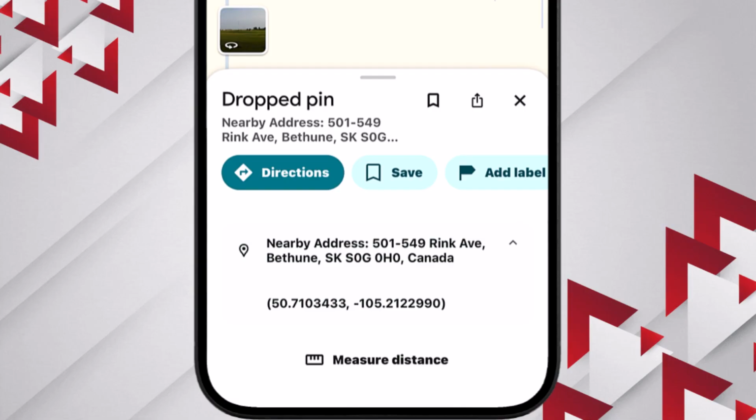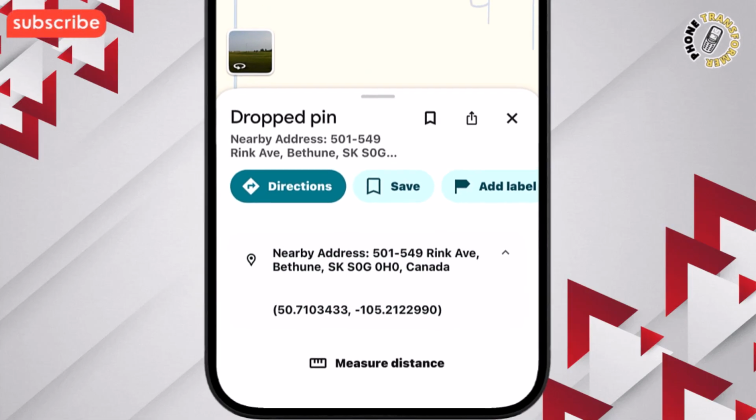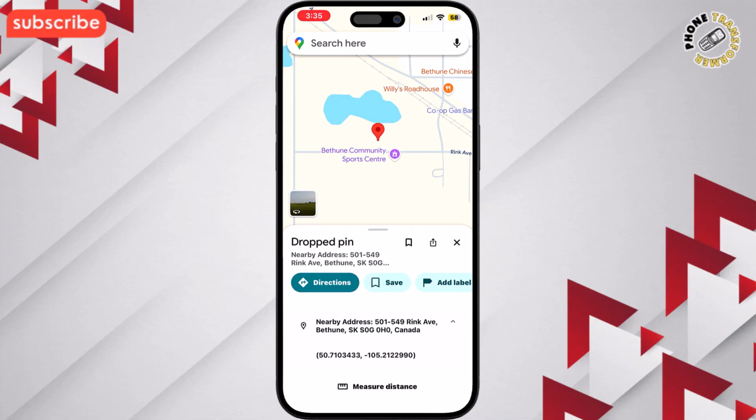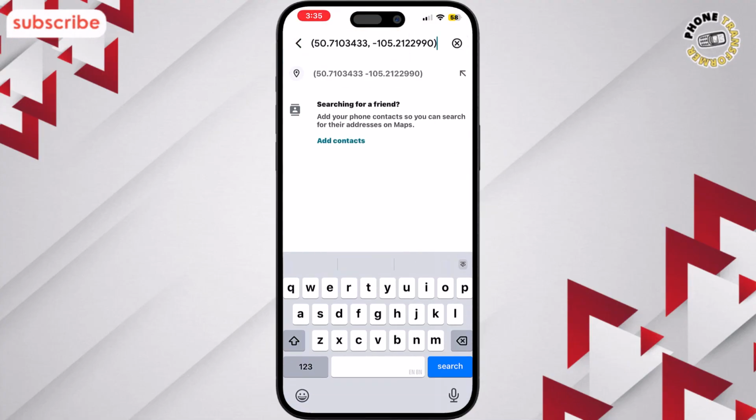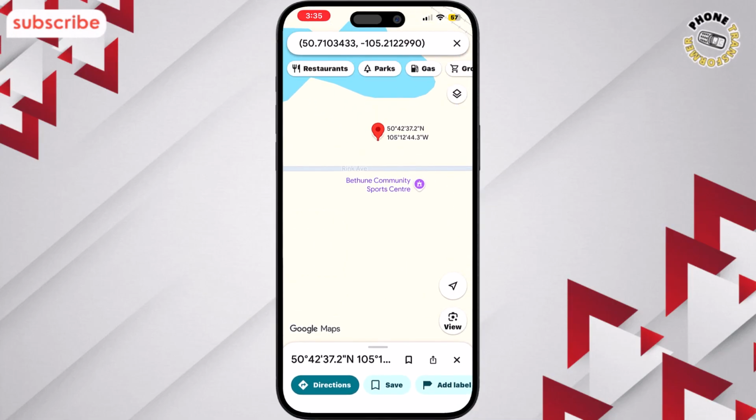Step 6. Hold down on the coordinates and select Copy to save them to your clipboard. Now you can paste them anywhere you like, whether in a message, document, or GPS app for easy navigation.